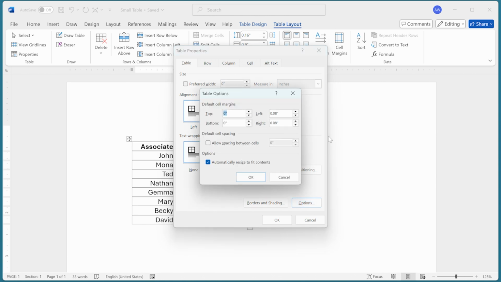The setting you want to pay attention to here is the Allow Spacing Between Cells checkbox right in the middle of this dialog box. If I choose that, then the space at the right becomes active, and we can set how much space we want to allow between cells.